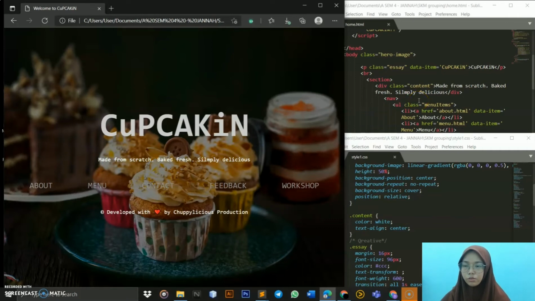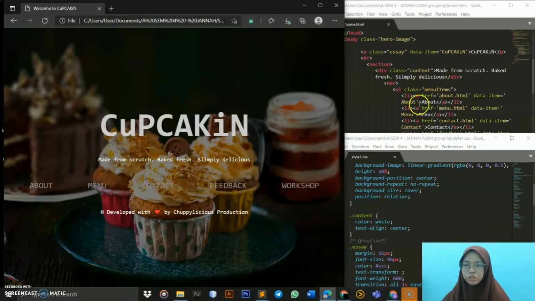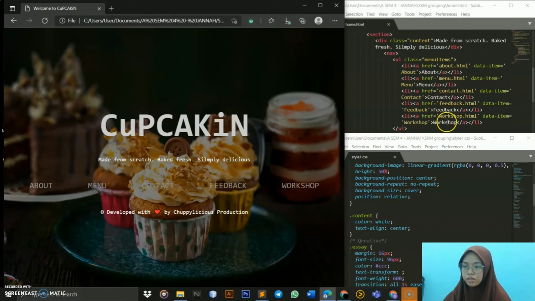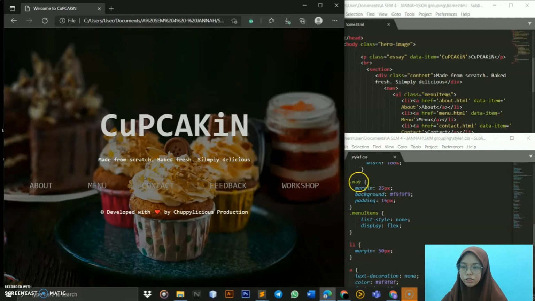Okay, next, this website also has a navigation bar. The first menu item is about, the second menu is menu, the third is contact, the fourth is feedback, and lastly is workshop. For the navigation coding, the margin is 25 pixel, the background is hashtag F9, and the padding is 16 pixel. This is the navigation, padding, and the margin.